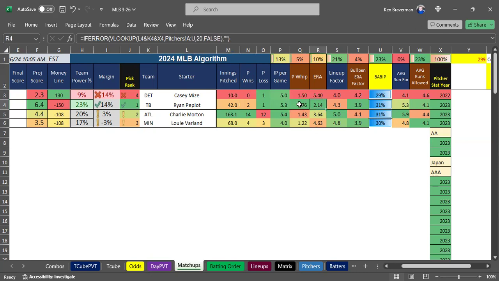His ERA is fantastic. His WHIP is really good. You know, when it's a green, it's a good number. When it's red, it's a bad number, right? So if Tampa Bay's hitting can produce some runs, which their lineup factor is the only thing that's not great here, you can see that Tampa Bay's hitting is the third best hitting team on the list. Atlanta has a better hitting team. Minnesota has a better hitting team, according to the lineup factors related to 2023 stats.